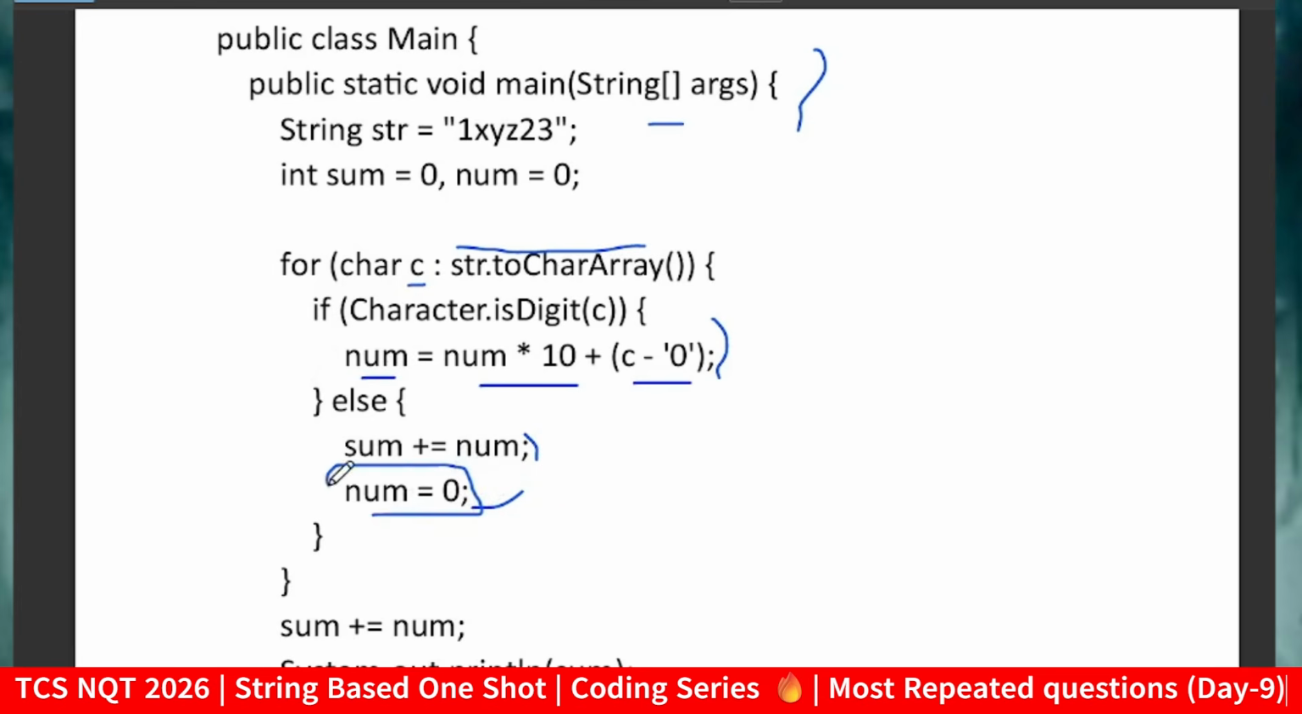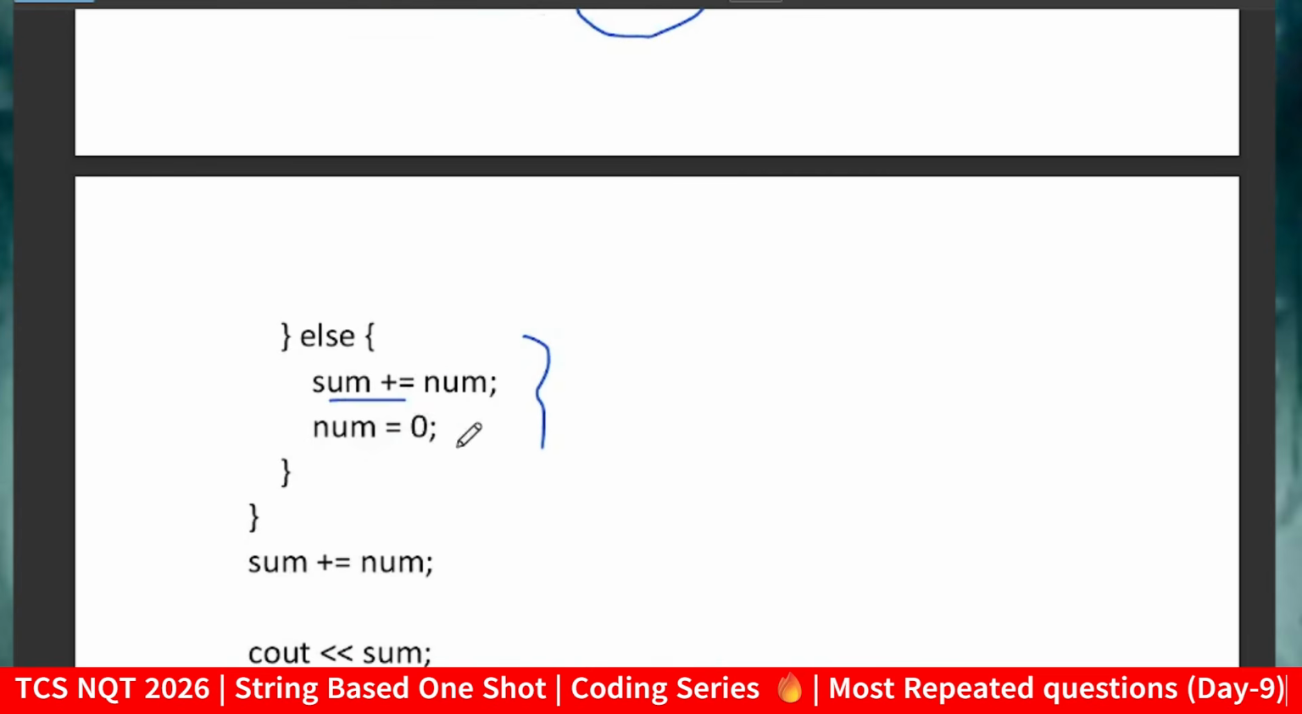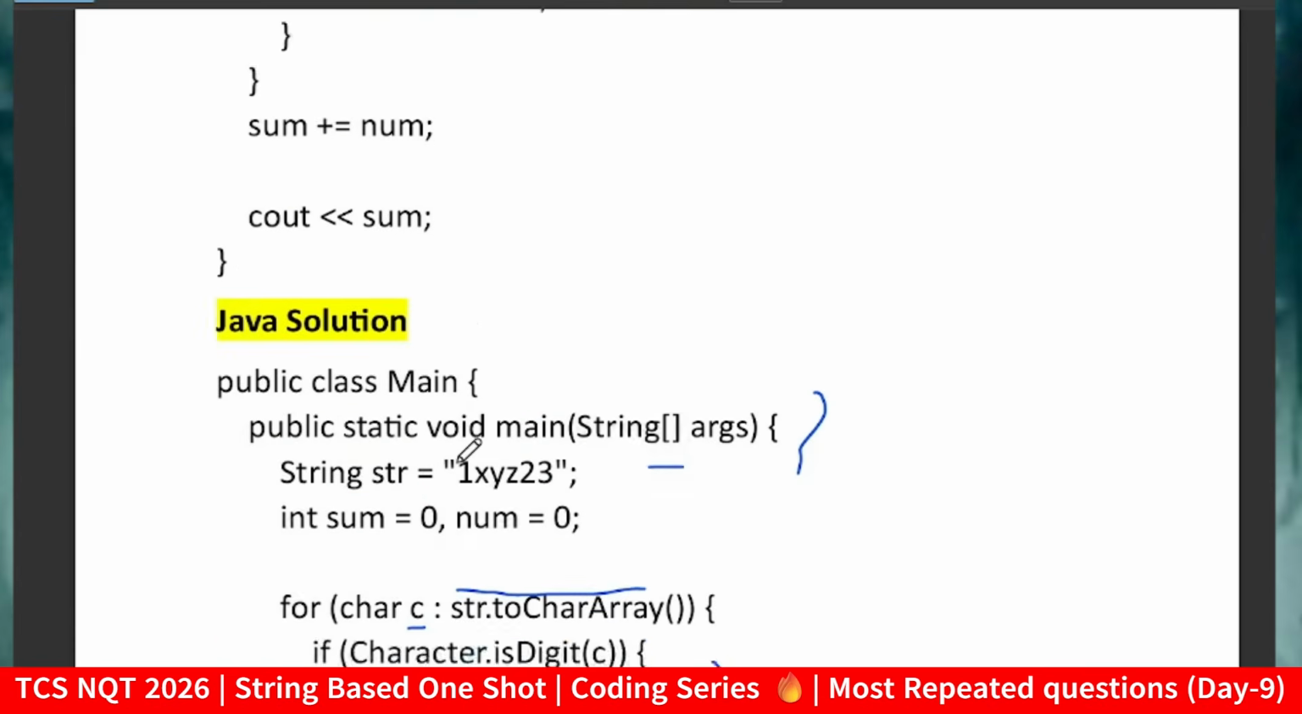Okay, why am I reinitializing num equal to 0 here? Can you comment? Giving you 2 seconds. Yeah, you are right. Because when you traverse this string, 1 x y z, 1 is the value. When you get x y z, then it will be 0 now. Then again 2 3 will be the value. So that's why I'm reinitializing to 0 here. Got it? So you will get the answer.